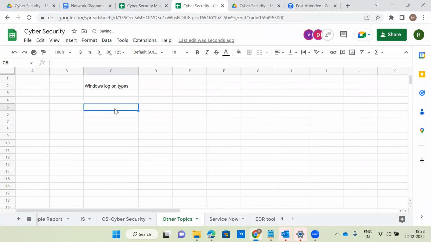As I said, at the time of the brute force attack, we discussed these Windows logon types. I told you only one logon type, the normal logon type by providing the username and password. But we have type 2 to type 11 logon types. So those are different types of logons.